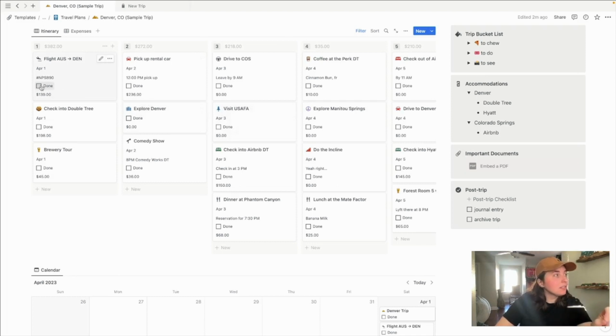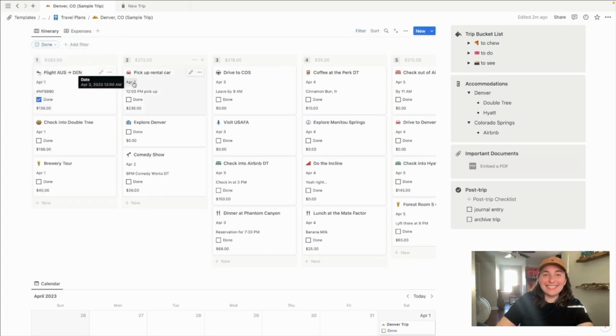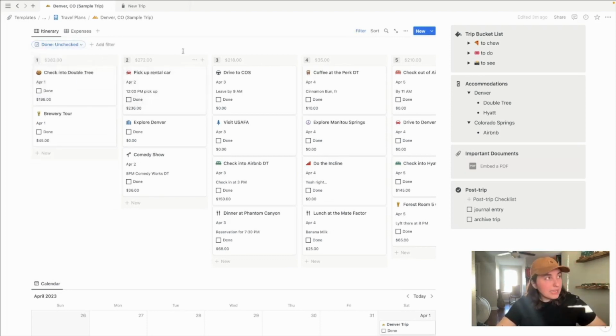Checking done will filter it out. If you don't like that and you want to continue to see things even once they're done, then you can come up here to filter and then clear this. See? And it will stay there. For me, I like keeping things really streamlined, and so I only want to see what I'm doing next or haven't done yet, so that's why I have that filter in there.